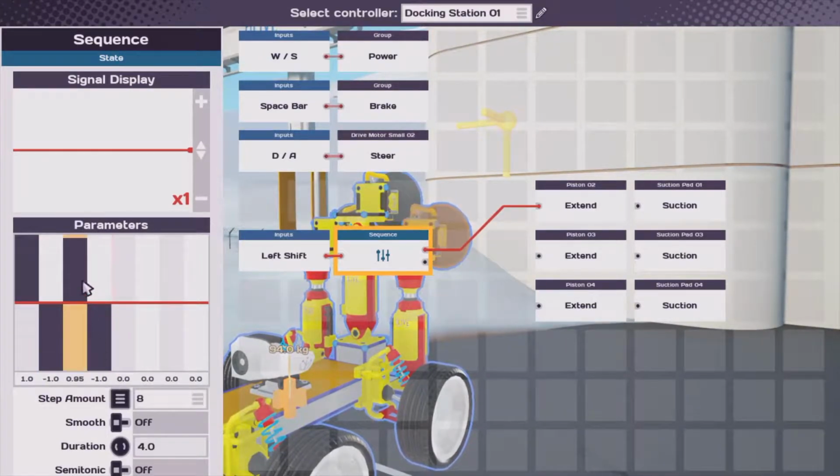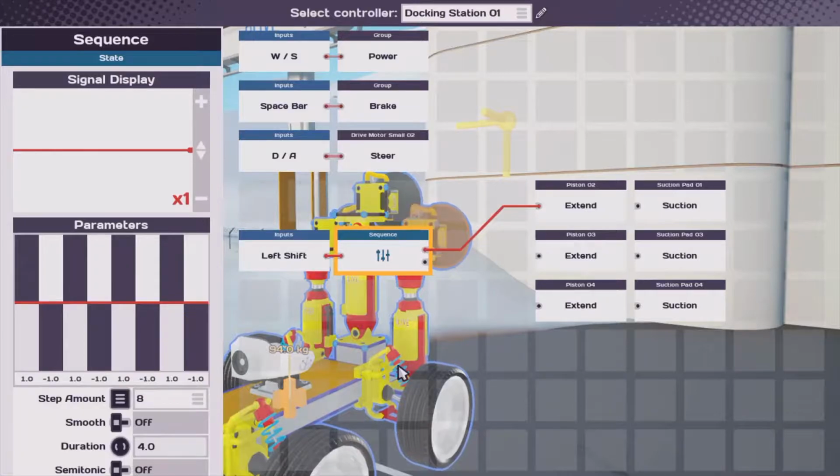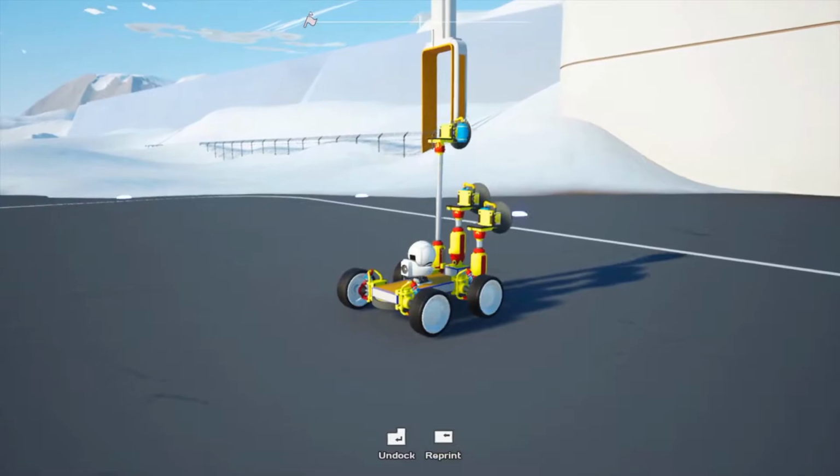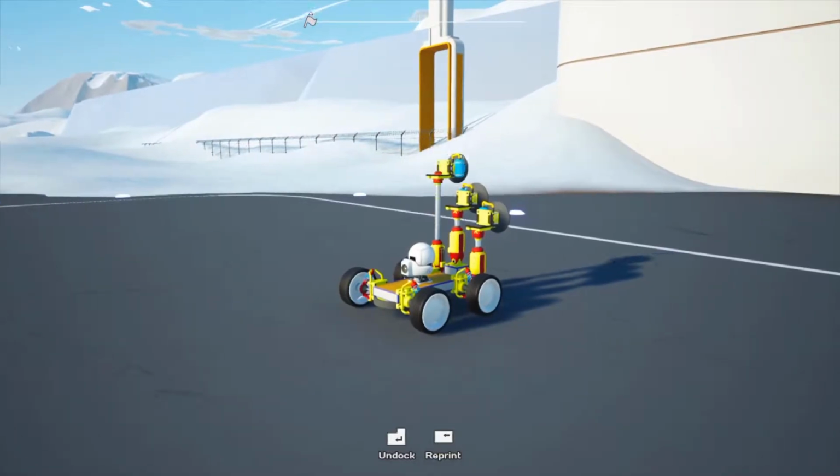So if I wanted to make a piston move up and down, like we're going to be using it here, I'm just going to set these to -1 and 1, and this will cause it to move up and down. So if I press shift, you'll see that it starts to move up and down in the same way that we're going to need it to.